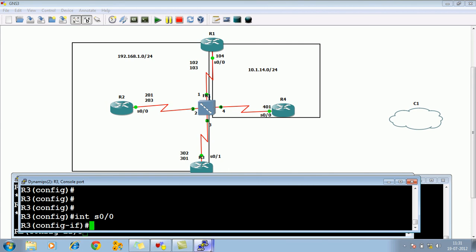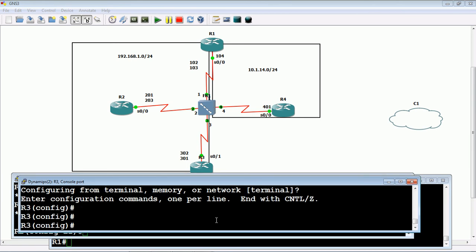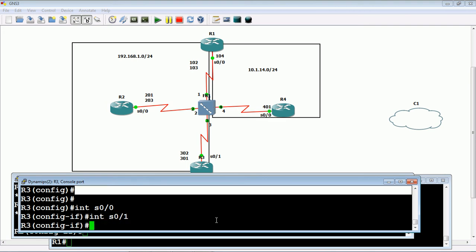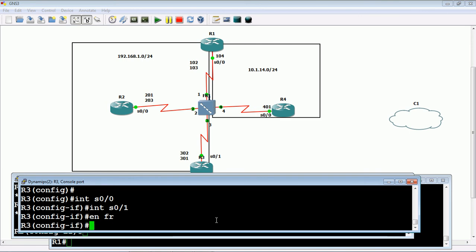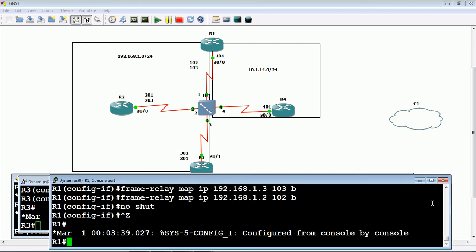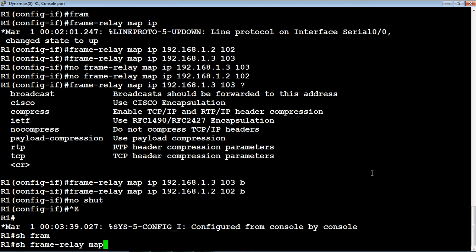We have given S0/0 only in R2, or F0/0. Then interface S0/1, encapsulation frame relay map IP. I will not map for this. Let's see what will happen if I don't map. How can I see whether my frame relay is configured or not? I can give the command show frame relay map.